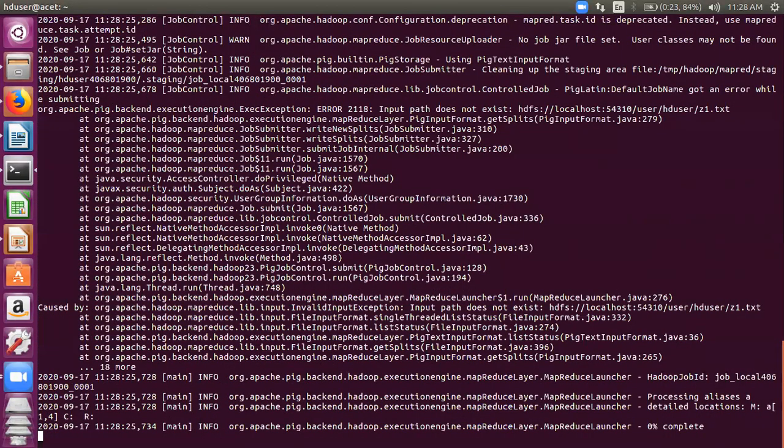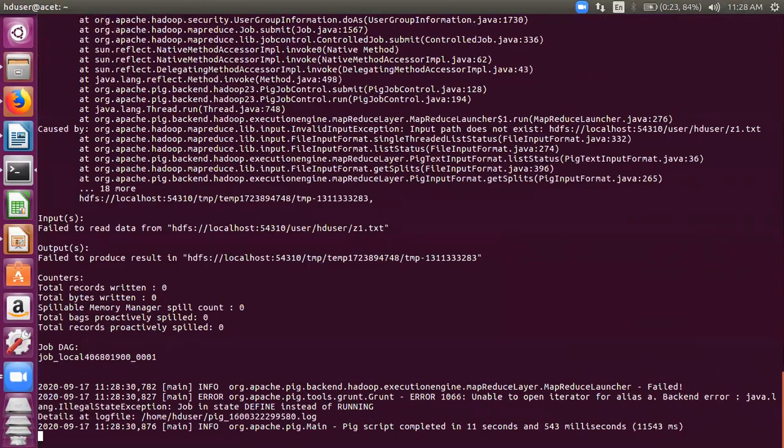Whenever lines like org.apache.pig.backend come, that means some error. Now look at your screens carefully. Tell me what went wrong. If you tell me, I will understand that you have understood whatever we have learned about Pig today. This is the command which I ran. The command is also in front of you.